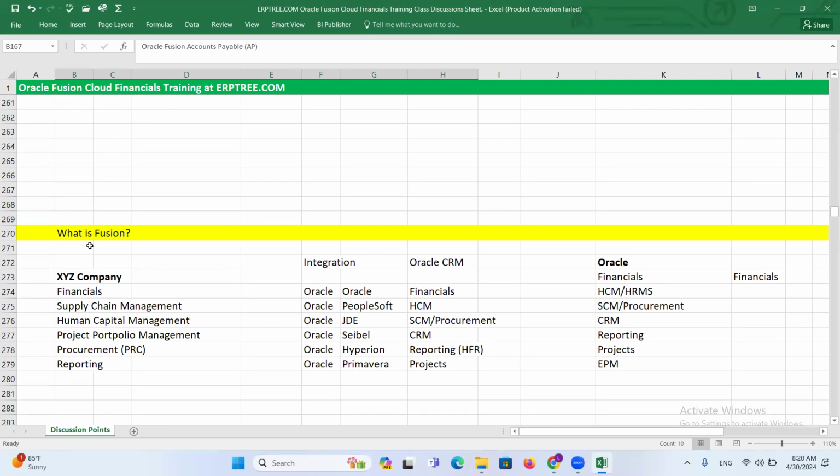Now, first we'll see what is fusion. If you look at the term fusion, the English meaning of fusion is something fused, combined, clubbed. What did Oracle really club? If you look at the market, take an example of a company called XYZ. They are looking for solutions to maintain their finance data, supply chain management data, human capital management data, project related data, and procurement, and they are looking for solutions to manage the reporting tools and all.